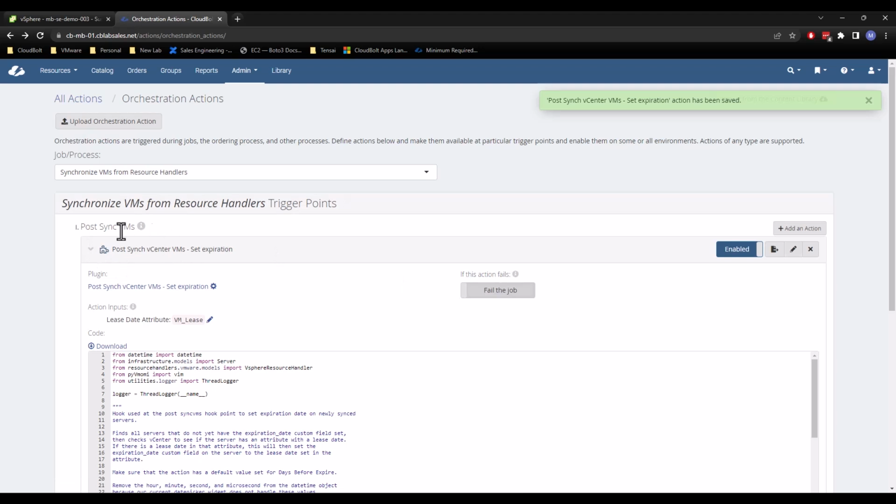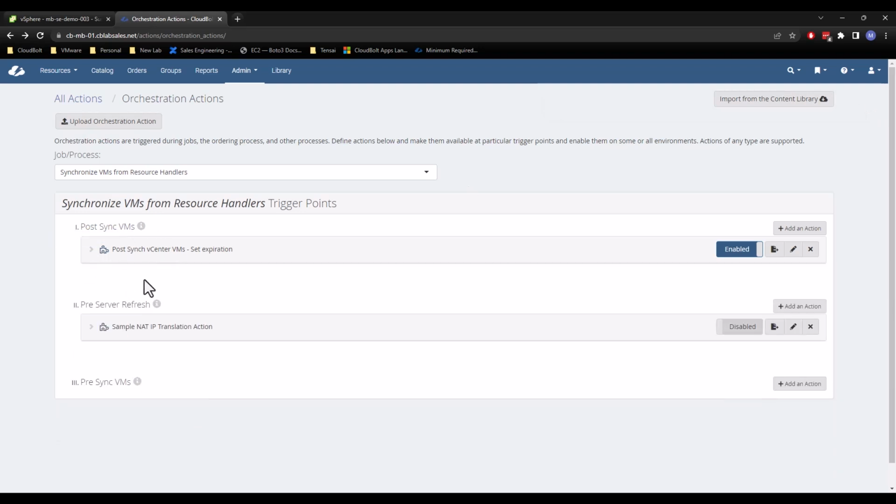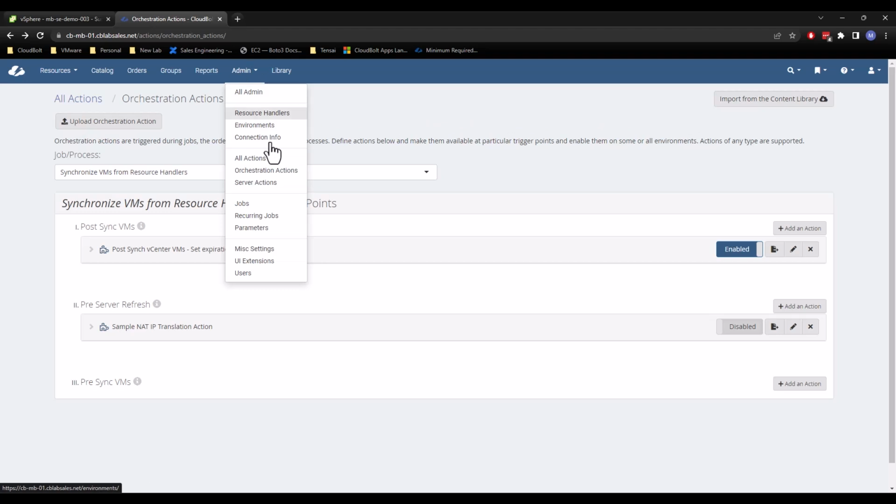And again, this should fire after a sync VM's job. And again, this is my first time running through this. You'll notice there wasn't a post VM's hook here. But what we're going to do, this is enabled. I want to see that this works. I could experience some failures. I'm not entirely sure yet. But let's go ahead and go over to, I'm going to start with the vCenter in question first.